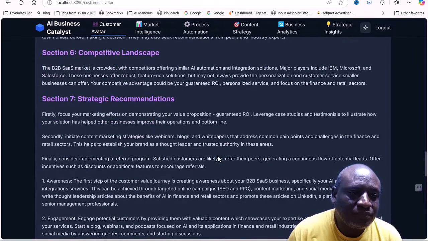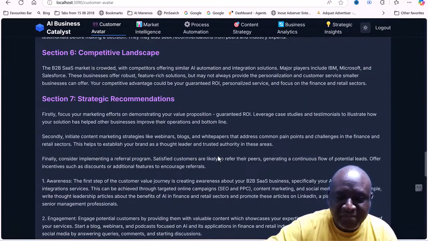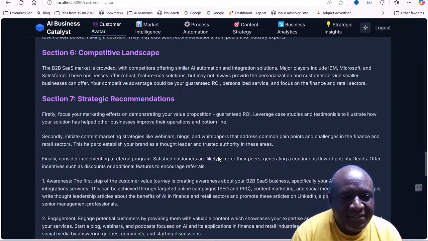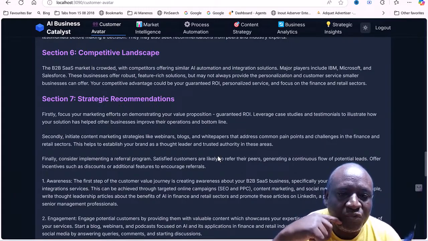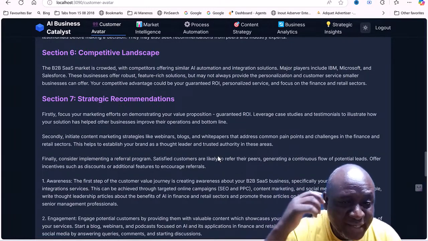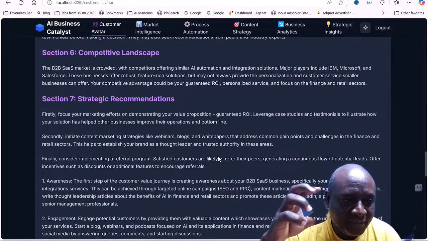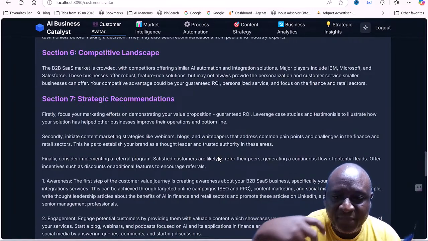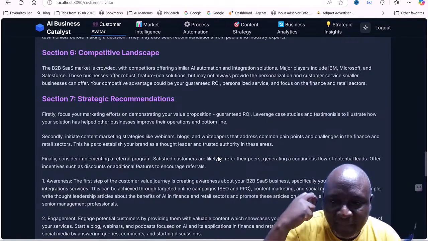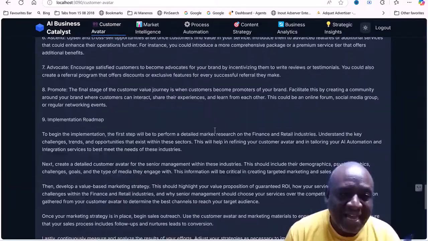So it tells you the strategic recommendations on what you need to do, like in the awareness stage, to make them aware of my services. The first step of the customer value journey is creating awareness about your B2B SaaS business, specifically your AI automation and integration services. This can be achieved through targeted online campaigns, SEO, PPC, content marketing, and social media activity. For example, write thought leadership articles about the benefits of AI in finance and retail sectors and promote these articles on LinkedIn, a platform frequented by senior management professionals. So you see, these are real and very realistic advice.